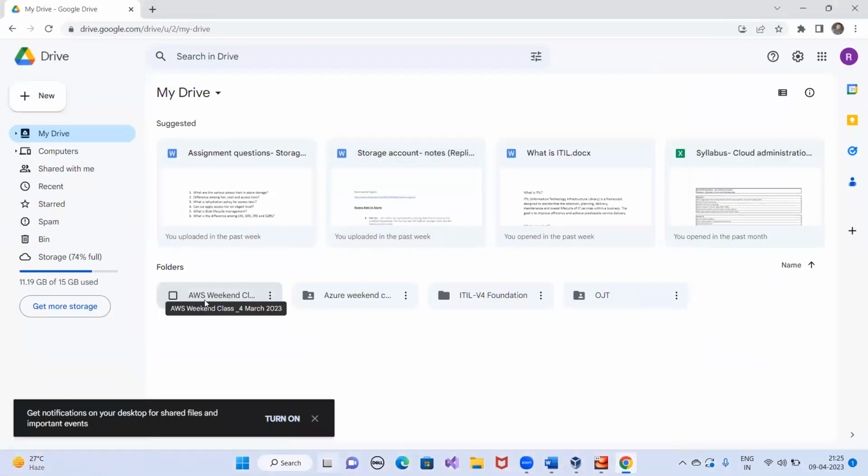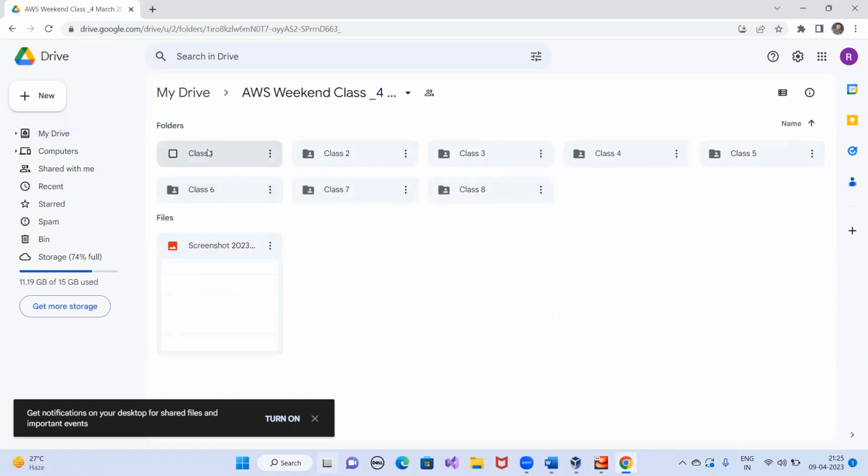See, this is the main folder, AWS weekend classes. The classes got started on 4th of March 2023. This was the time when we started our first class. So this is the main folder, and inside this I have created class-wise folders, like how many classes we have completed so far. So the class-wise folders are available here.